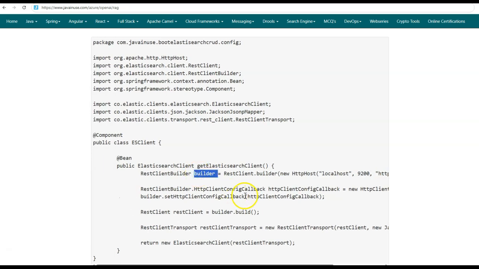To this REST client builder, we also provide the HTTP client config callback, which we have just configured to return back a customized HTTP client, which has the Elasticsearch credentials as well as the trust store details. So finally, using the build method, we get the REST client. Then using this REST client, we create an instance of the REST client transport, using which finally we create the Elasticsearch client, which our Spring Boot application makes use of to interact with Elasticsearch.